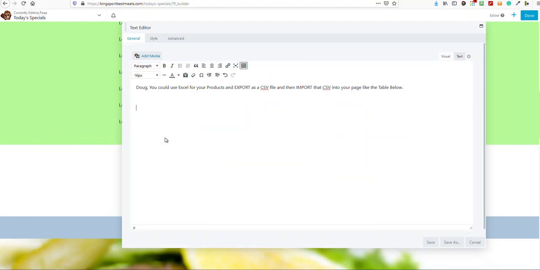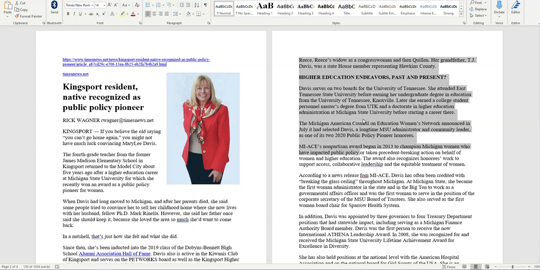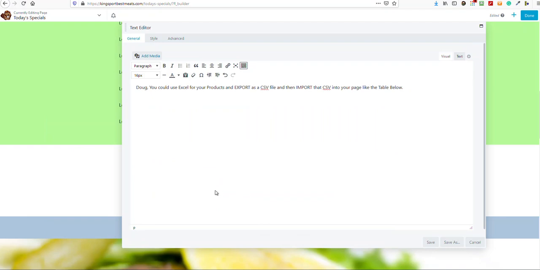Now I'm going to go back to Beaver Builder. So did you stay with me there? Down here is my Word document. I did Control C, I copied this. I shrink this down, and now I'm back at my Beaver Builder.